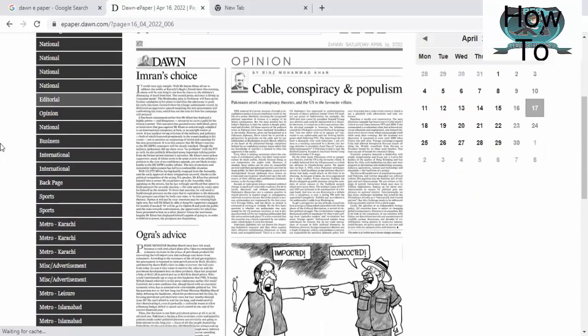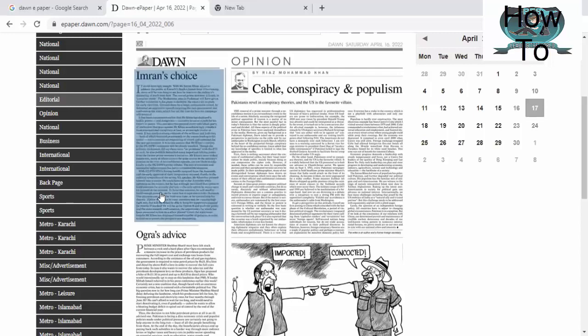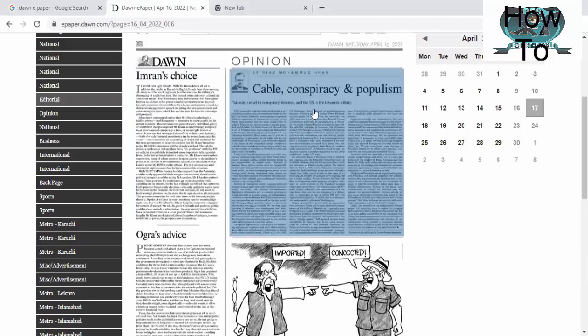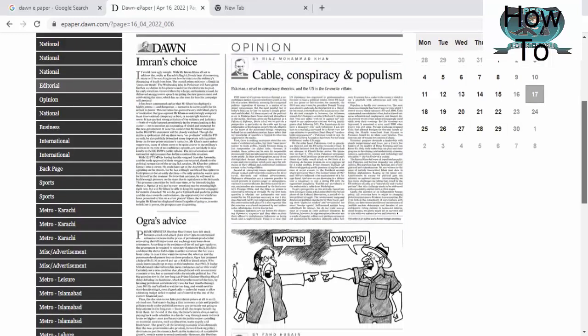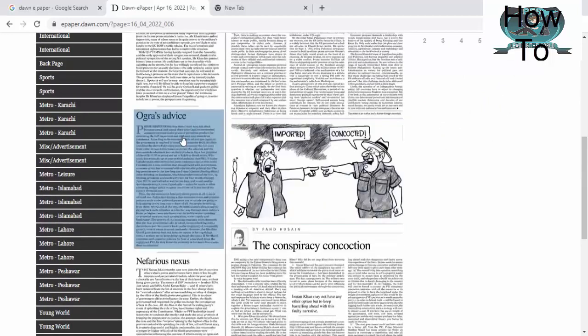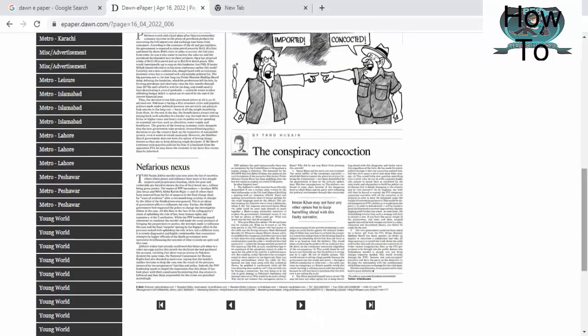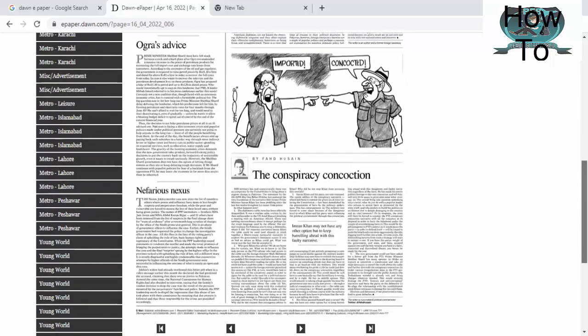This is the main part for beginners, or you can say for those who are applying for the commission, or just from a point of view for reading these articles. These are different articles written by different persons. You can see Imran's choice and cable conspiracy and populism. You can see a cartoon as well. Overall advice, nefarious nexus and the conspiracy conclusion. So these are the different articles.